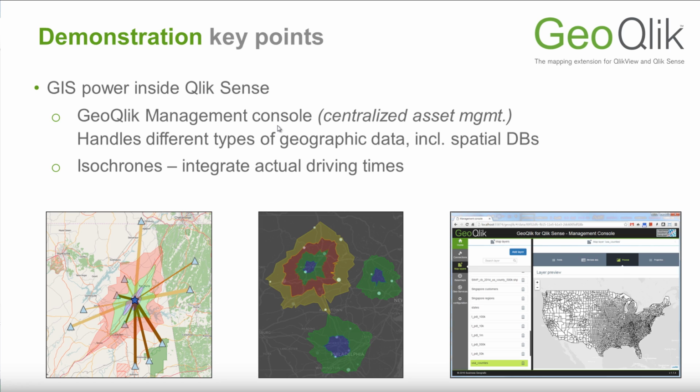GeoQlik can plot areas based on actual driving times. As we've seen, this can then be used to create a selection. And last but not least, GeoQlik is fully compatible with mobile devices.